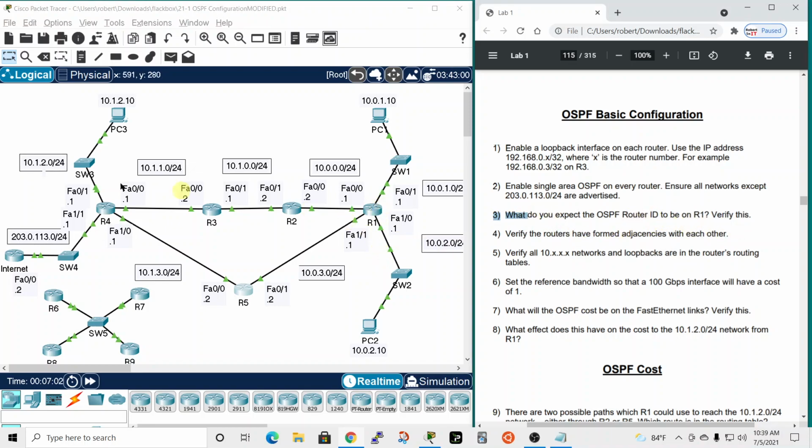Well, for all the routers, we set a loopback address. In OSPF, the highest loopback address is going to be the router ID. If a loopback address wasn't configured, then it would choose the highest interface IP number. So my guess is that the router ID is going to be 192.168.0.1 for router 1.